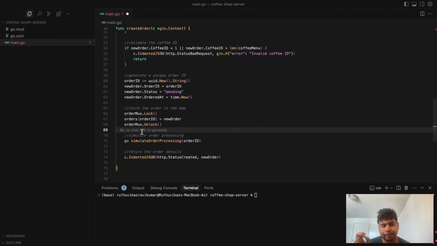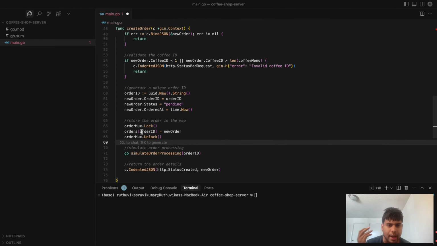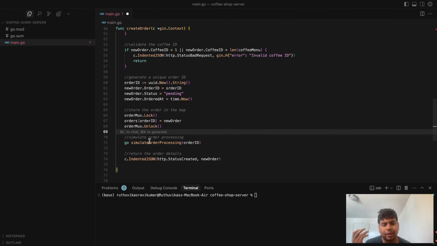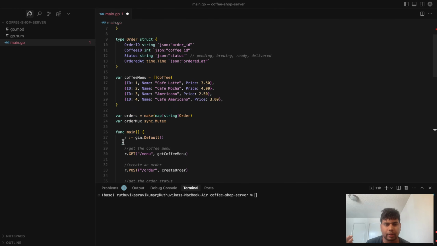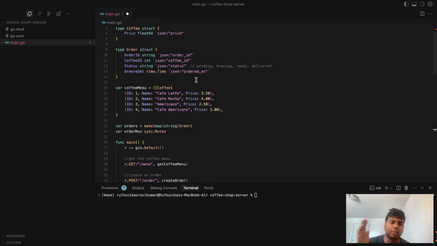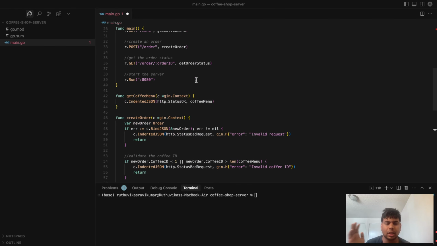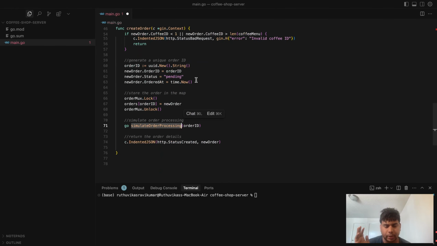And then, as you know, we don't have an actual coffee shop, so we need to simulate this process of ordering. I will simulate it using a goroutine. I'll spawn this goroutine called simulate order processing, which takes the order through different stages, from pending to brewing to ready to delivered. It will just simulate that process, since we don't have an actual coffee shop. I'm making use of a goroutine to do this task.